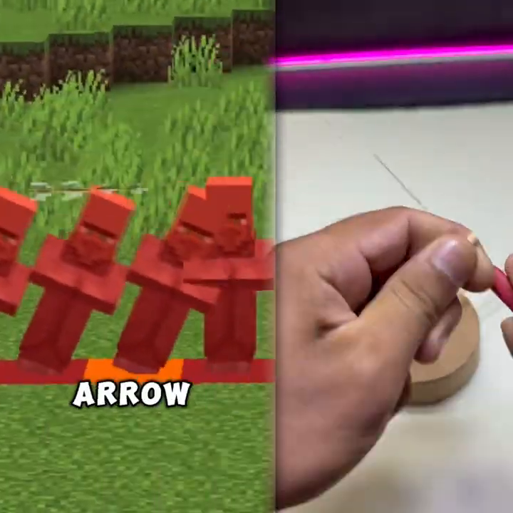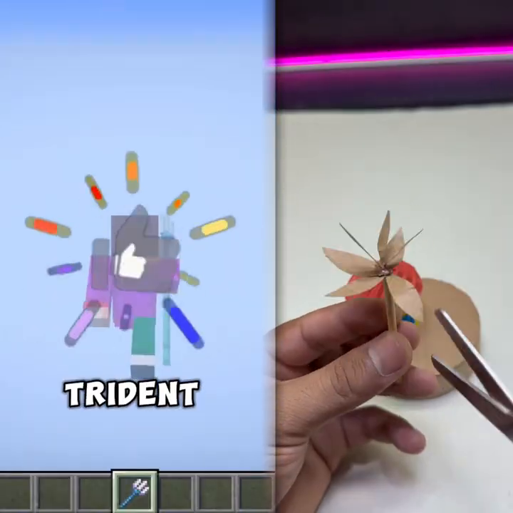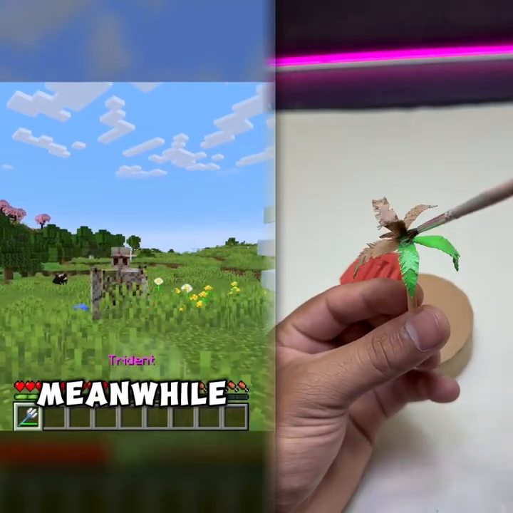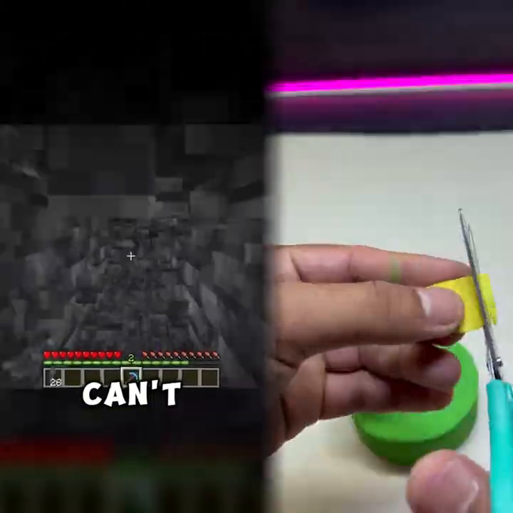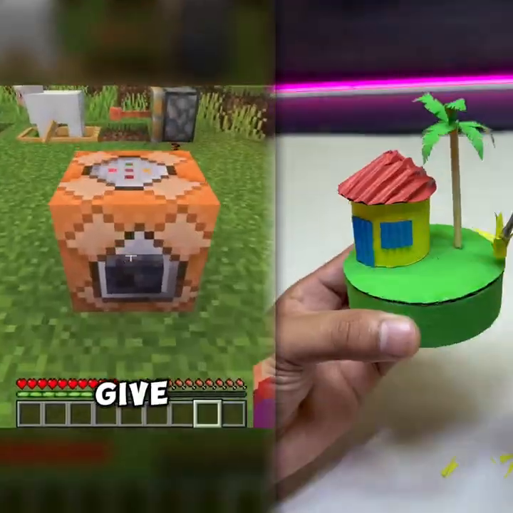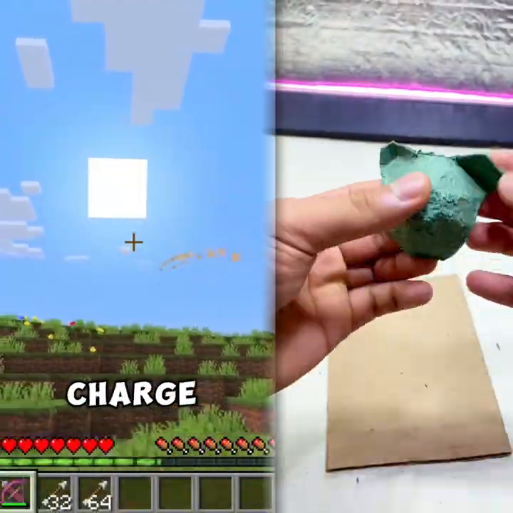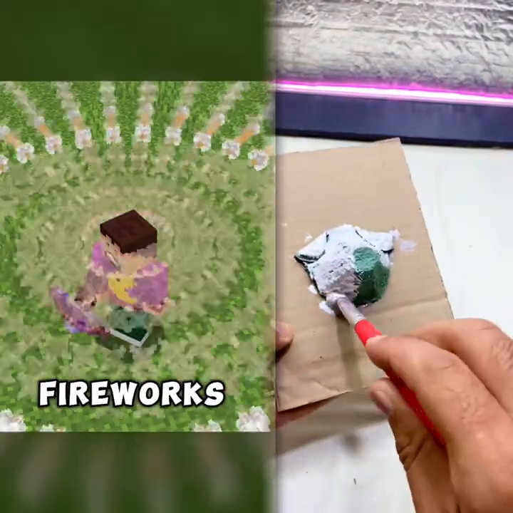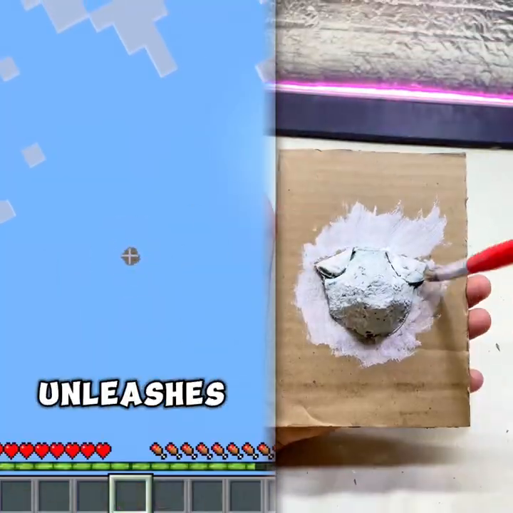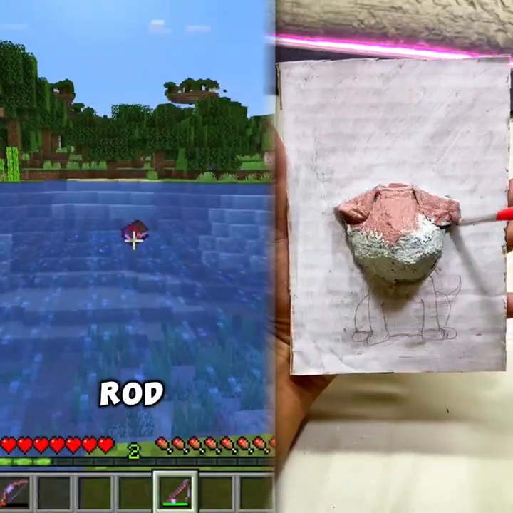Piercing lets each arrow tear through more mobs with every level. Riptide level 100 on this trident shoots me up thousands of blocks. Meanwhile, loyalty boosted to the max brings it back instantly. In survival Minecraft, you can't enchant items to such high levels, but you can give yourself an over-enchanted item using a command. And the crossbow with quick charge fires like a machine gun. Multi-shot level 200 sends arrows and fireworks in every direction. The bow unleashes a massive swarm, and with luck of the sea 255, that fishing rod pulls up everything but fish.